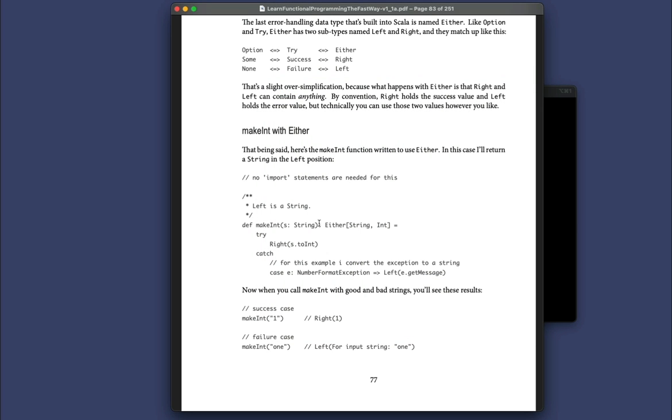So if you've never used anything like this before, Either might look a little complicated right there. But I hope I just showed you it's not too hard to use. And once you've seen it once or twice, it's not too hard to understand either.